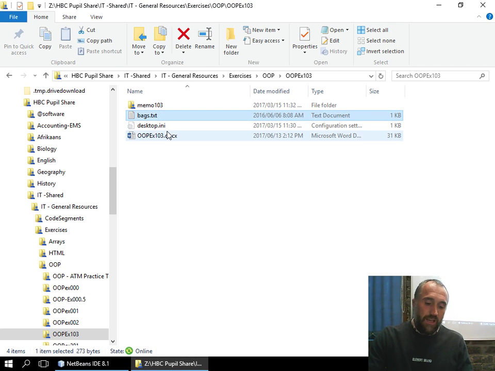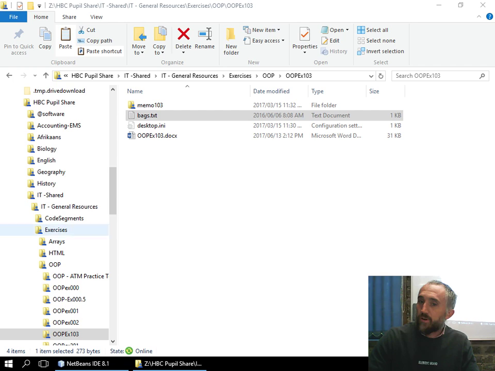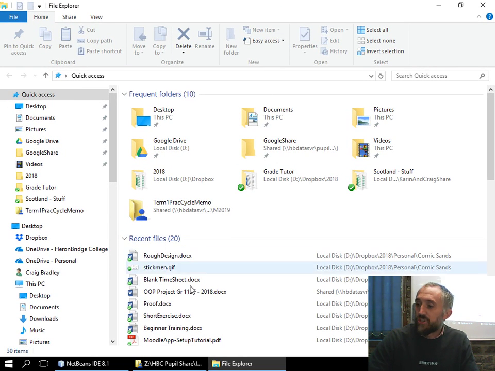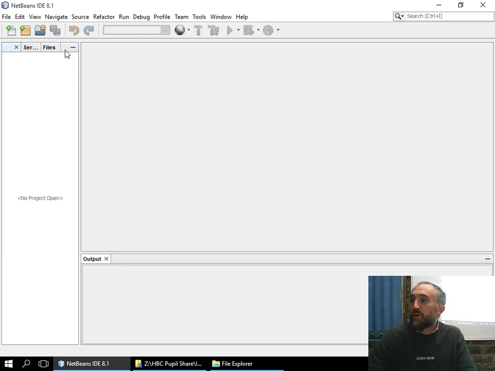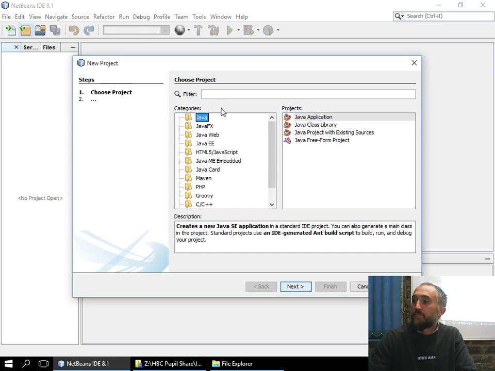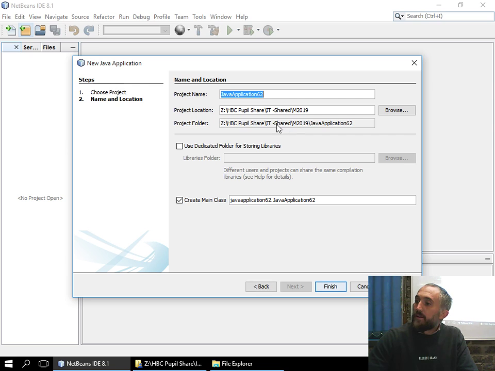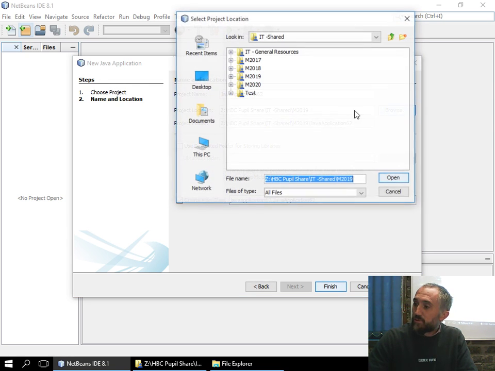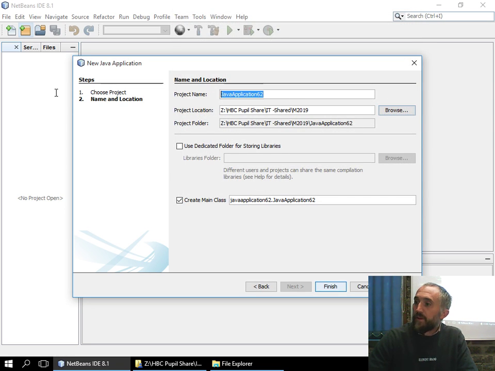When you're dealing with any project, and also during your test phases, you must make sure you copy across the text file to the location you're going to be working on. So I'm going to create the project, not a file. I'm going to create the project inside your guys' M2019 folder. It's actually already there, and I'm going to call it UP 103 memo, and I'm not going to create a main class.